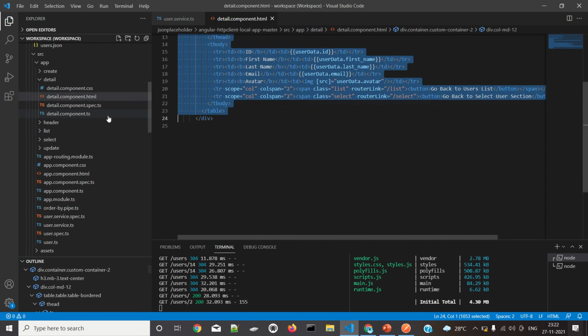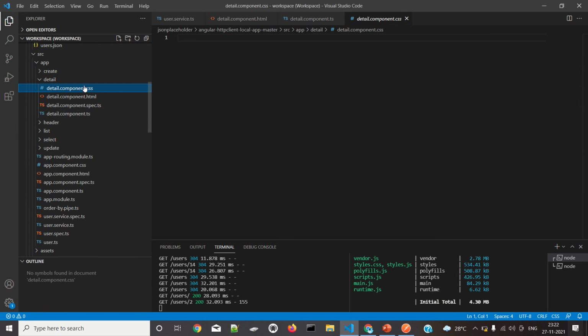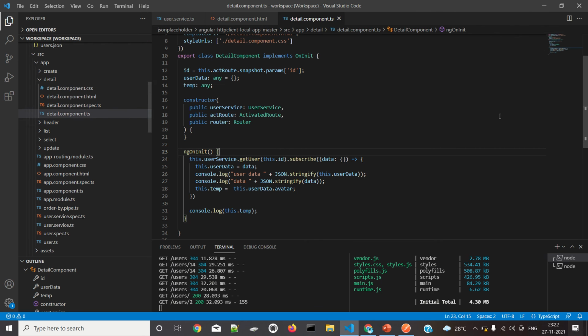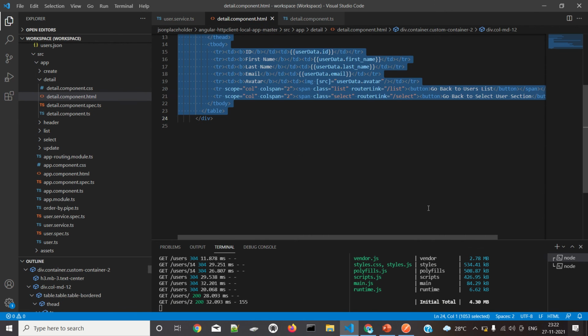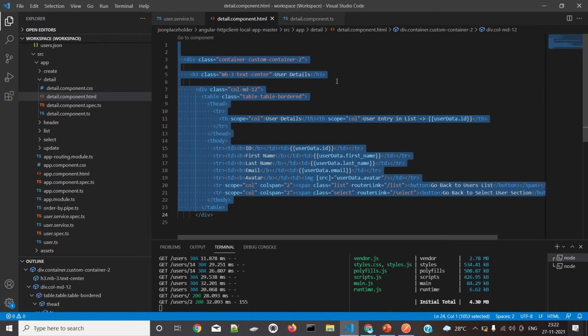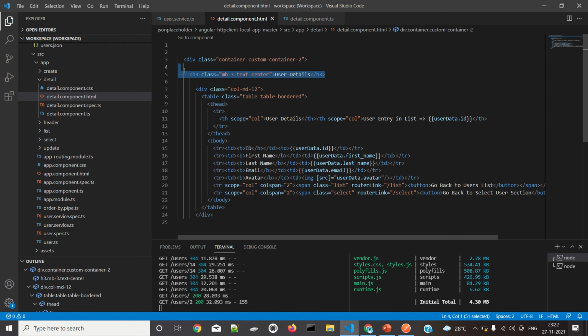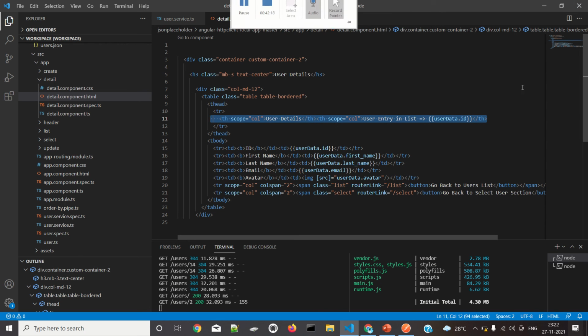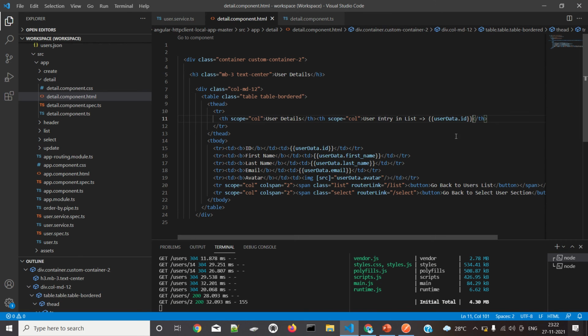You can also delete unnecessary files, CSS files and all also if you need. I just keep it. Okay, so in the detail component HTML I have user details as a title, and then I will have this user details and user detail entry. I will get this user data of ID, and then I have the user data first name and last name.